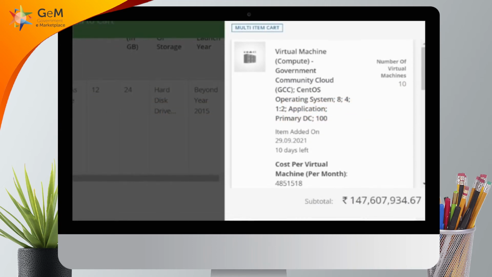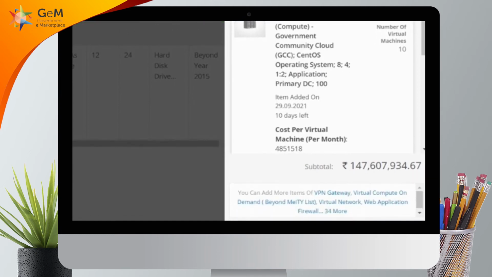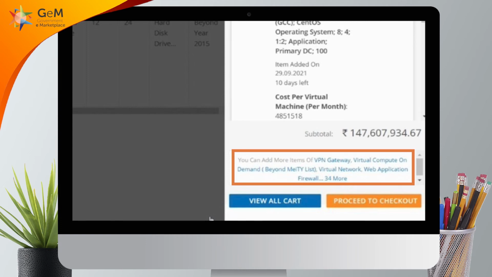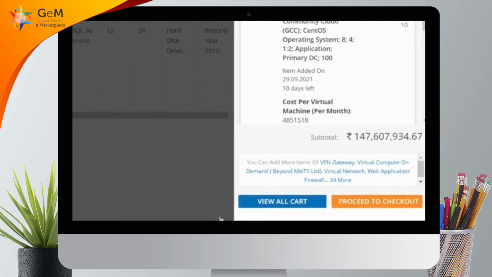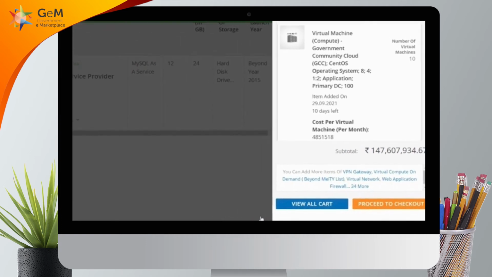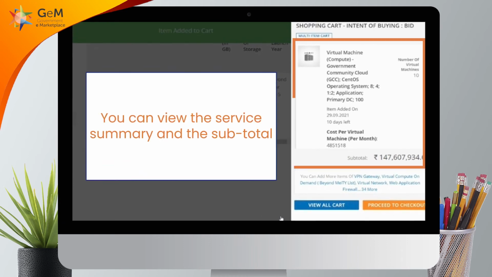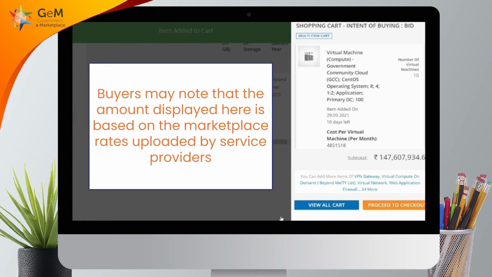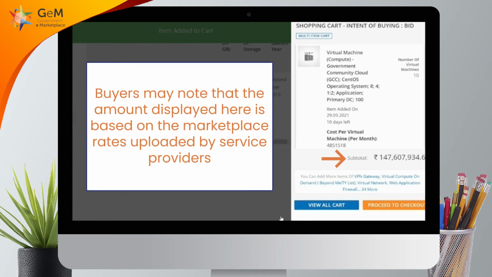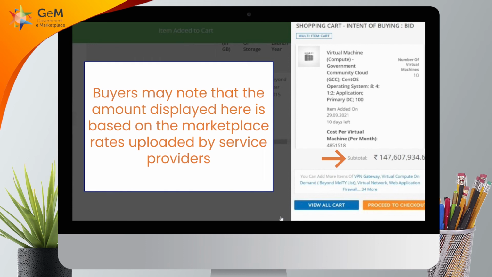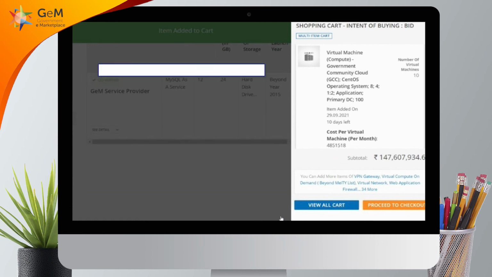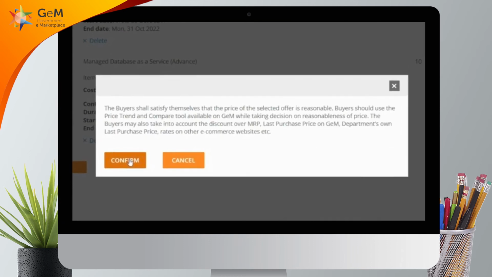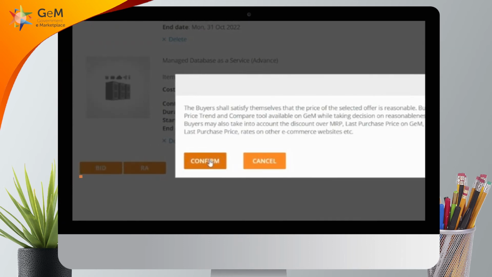Similarly, more services can be added to the cart as per need. Services which can be bunched further can also be seen in blue below the subtotal. Once the shopping cart appears on the right of your screen, you can view the service summary and the subtotal. Buyers may note that the amount displayed here is based on the marketplace rates uploaded by service providers. However, the actual rates will only be discovered after the bid. On the checkout screen, click on Bid to create the bid.